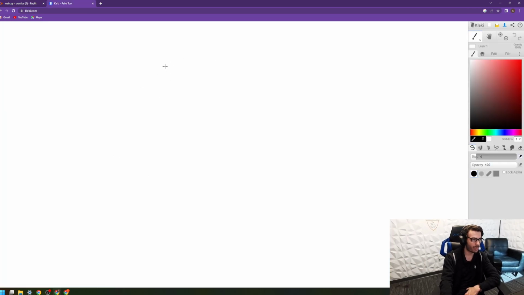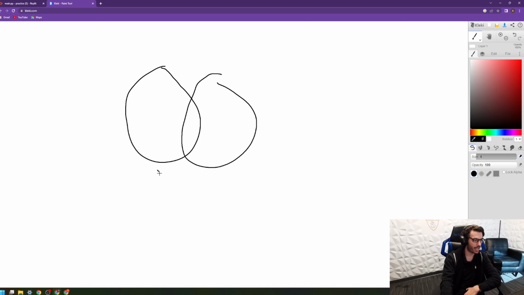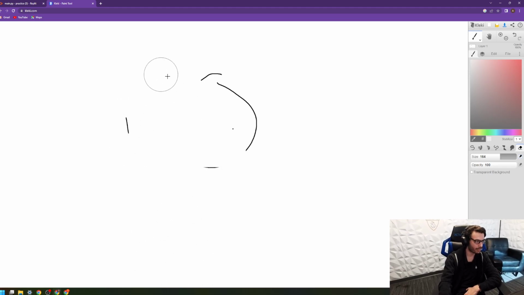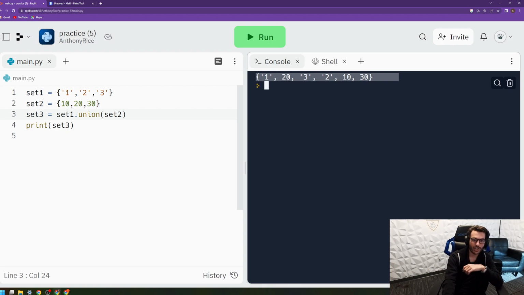So the union will take both sets just like this, and it will combine them together into a new set where all the elements are together, and there's obviously no duplicates between the two, right? So it takes all of this and all of these, and then anything that they share in common gets put together as well. Okay, so that is the union operation. It's essentially the same as adding tuples together, except for sets. Cool, all right, so there's your union operation.